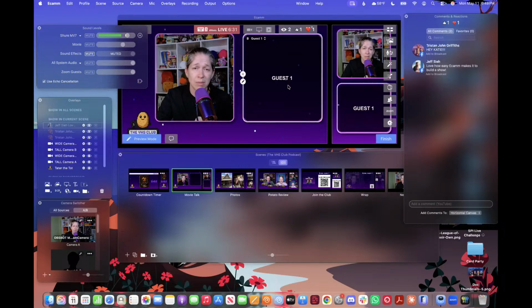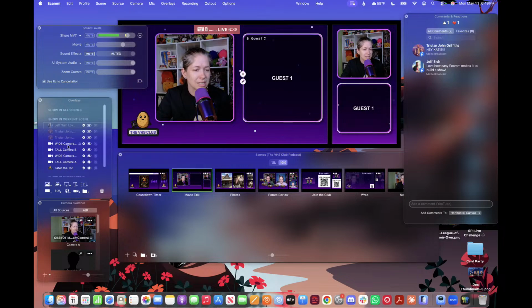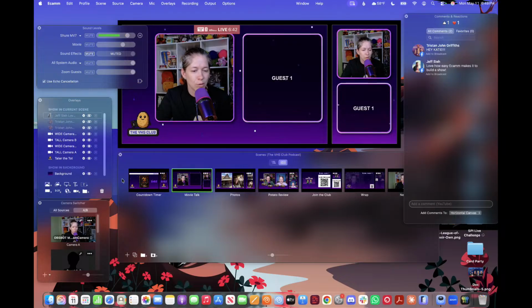But I was running out of time today and I thought, you know what? I'm just gonna do it and walk through some of my different scenes. Look how organized it is in here. It used to be like a giant mess, but I actually relabeled everything and I made my scenes all clean.